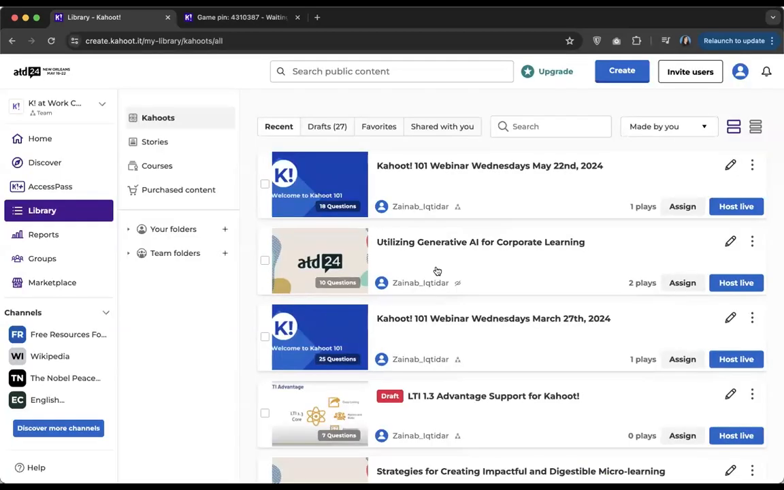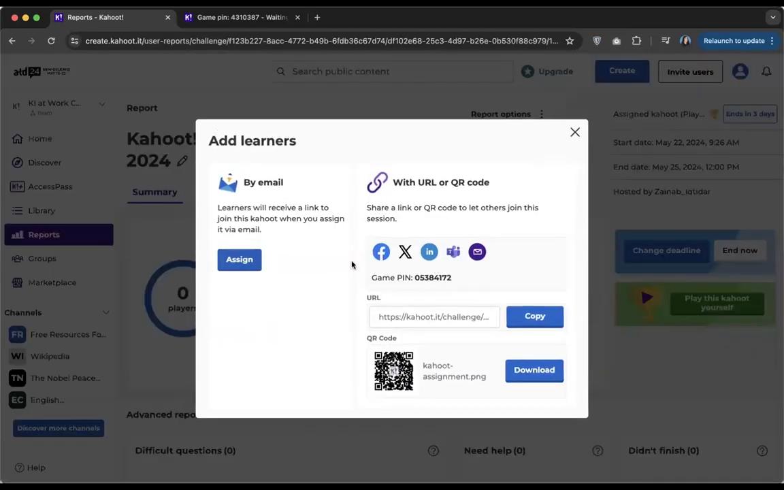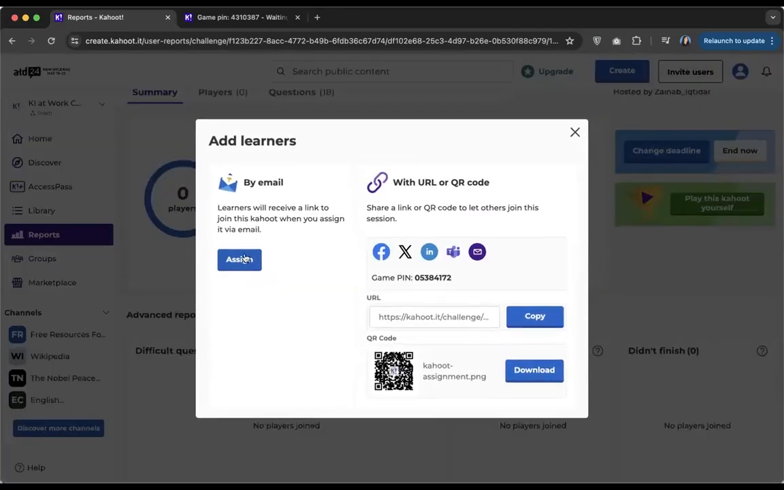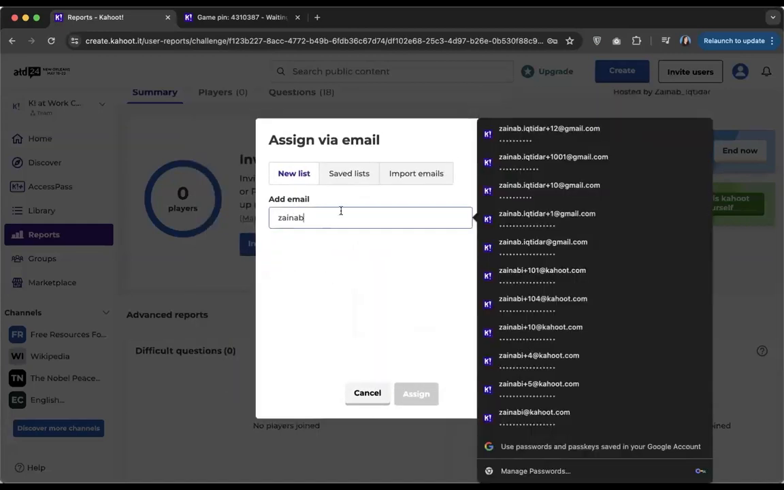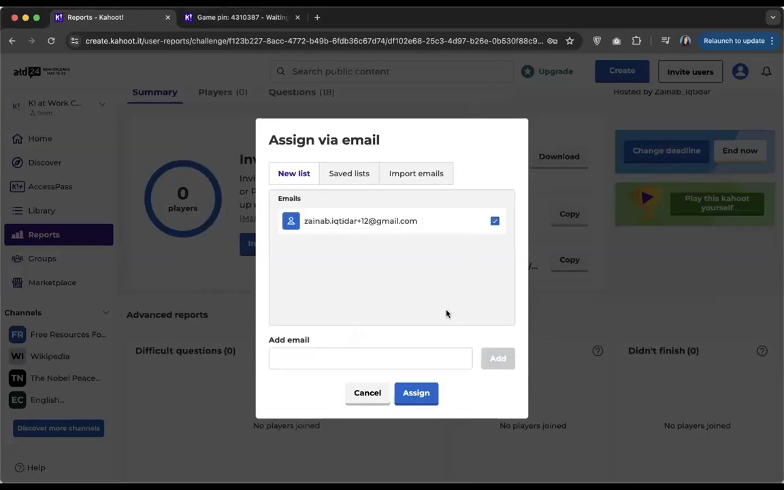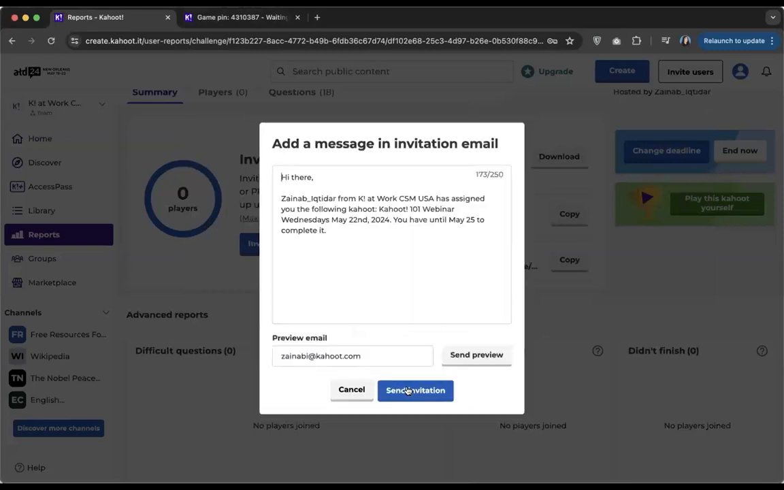If you create a Kahoot assignment, it then looks like an empty report, which you can send out to people either by emailing pre-built groups in the system, email lists, or put in emails individually. You can select URL or QR code options to share that information. So you're essentially just inviting people to play this Kahoot. I'm going to go ahead and invite myself through email so that you can see what it looks like when a participant is invited.